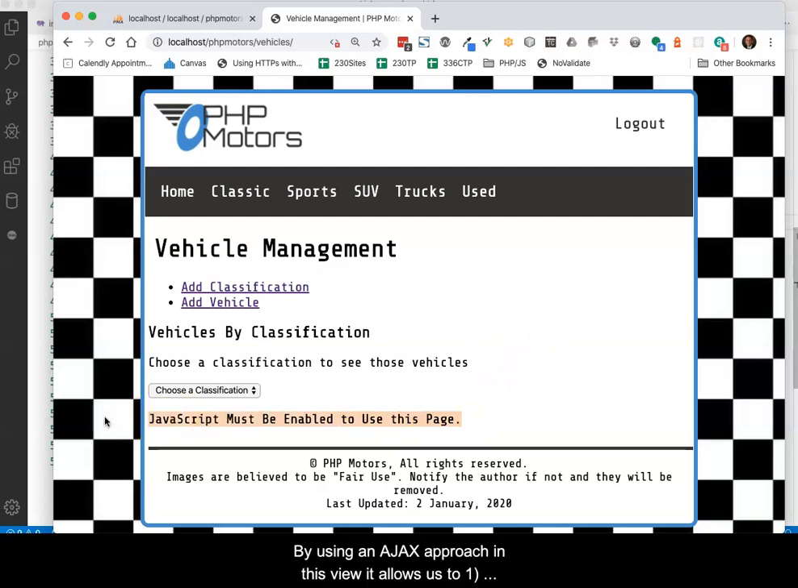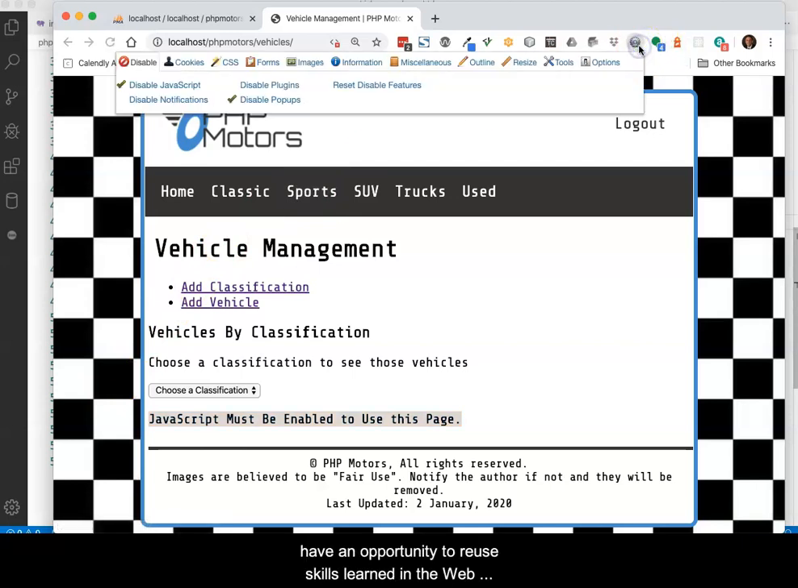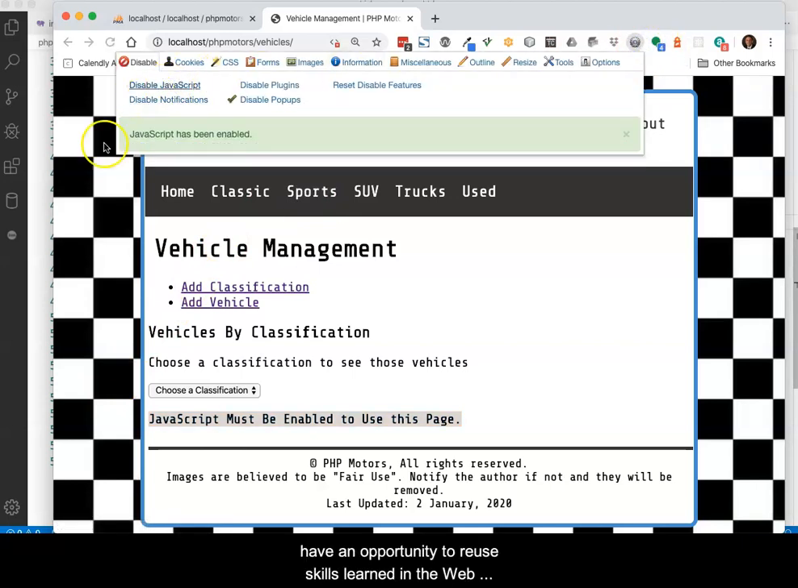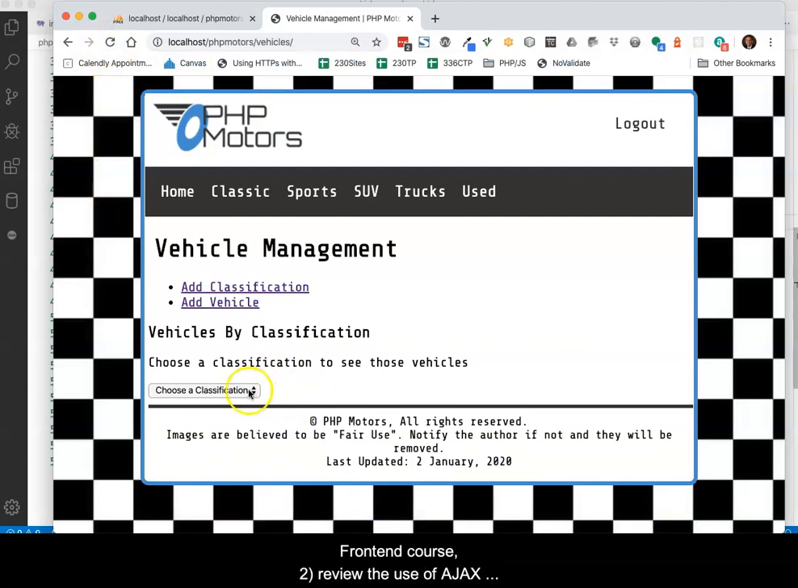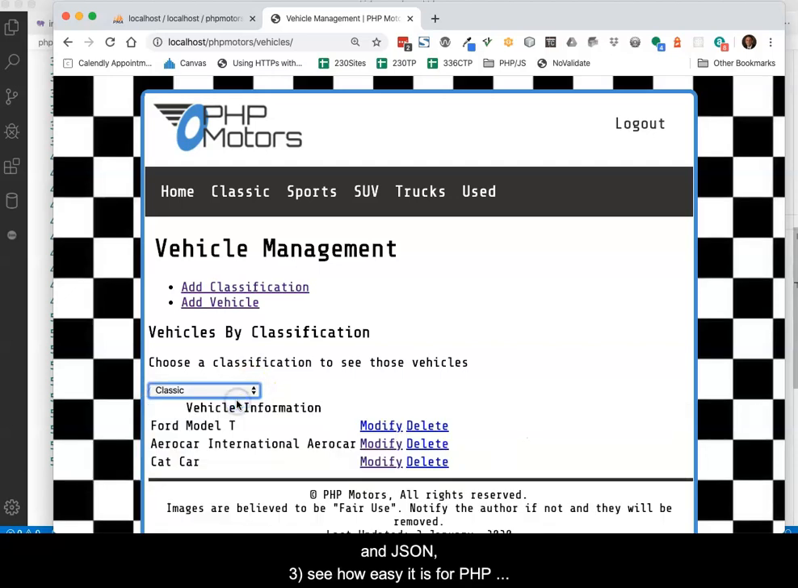By using an AJAX approach in this view, it allows us to, one, have an opportunity to reuse skills learned in the web front-end course, two, review the use of AJAX and JSON, three, see how easy it is for PHP to create a JSON object, four, see how PHP can respond to requests generated by JavaScript, and five, load the contents into a view without reloading the entire view by making another round trip to the server.